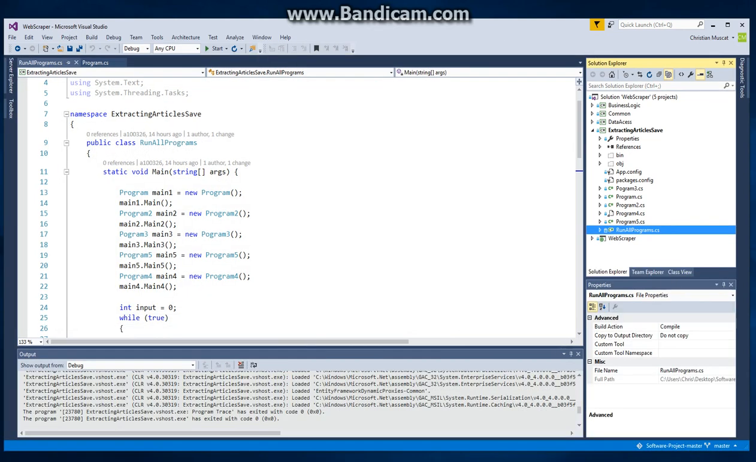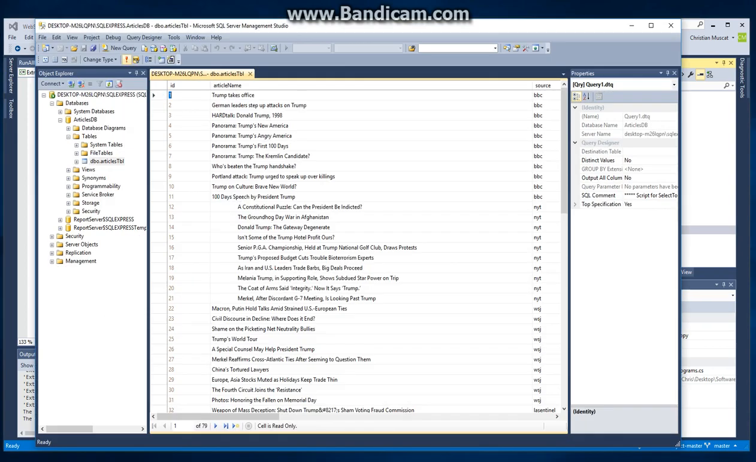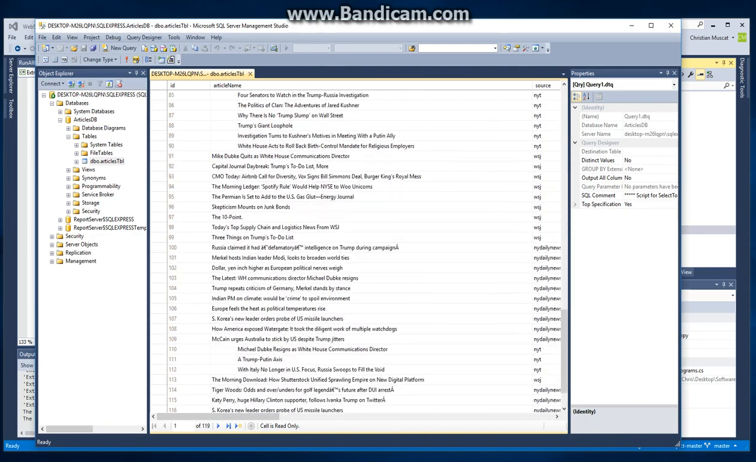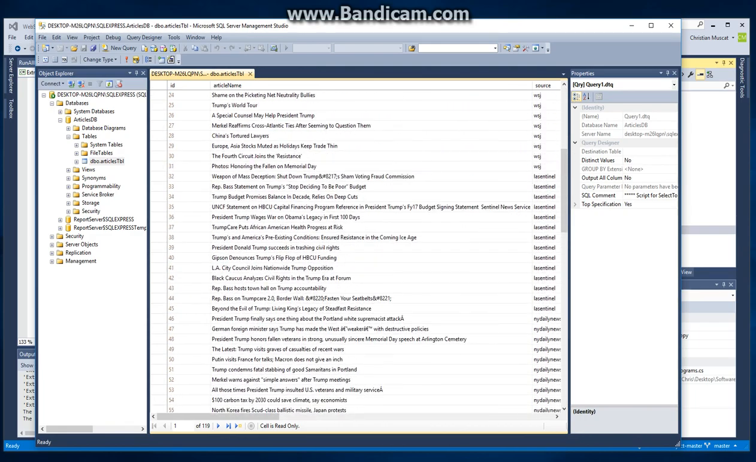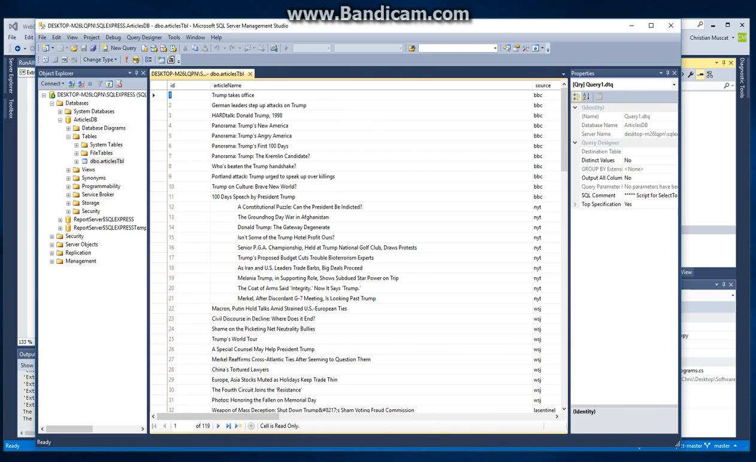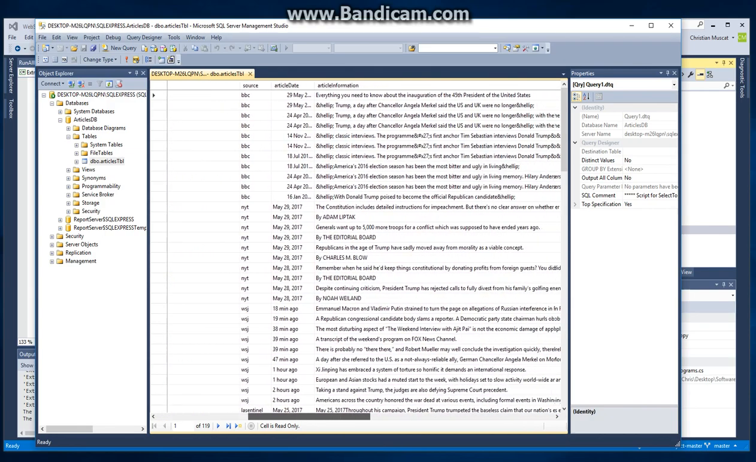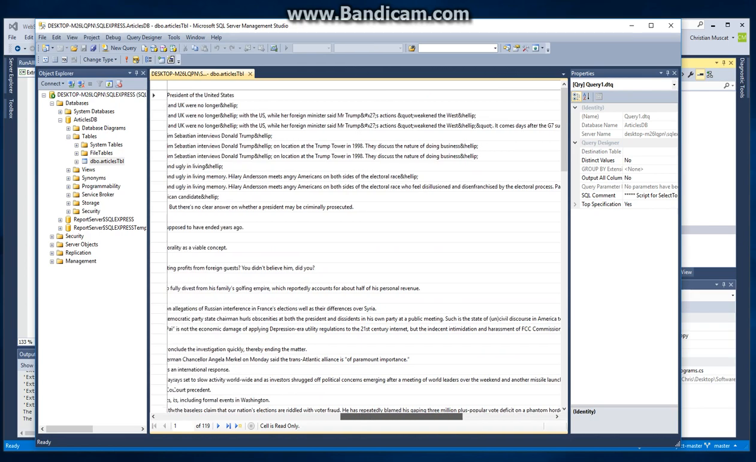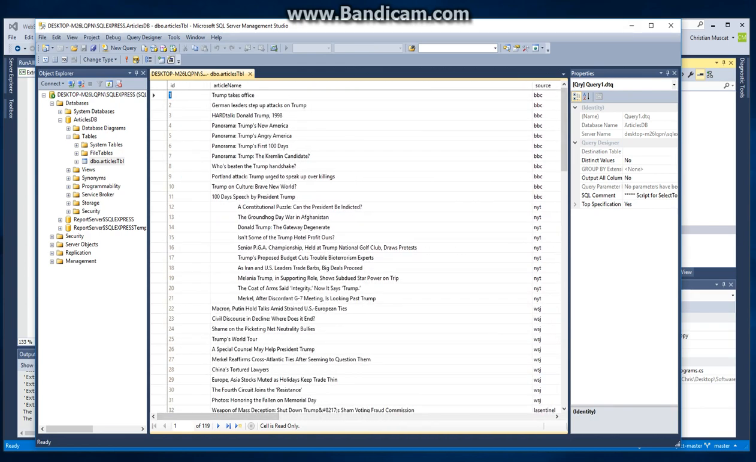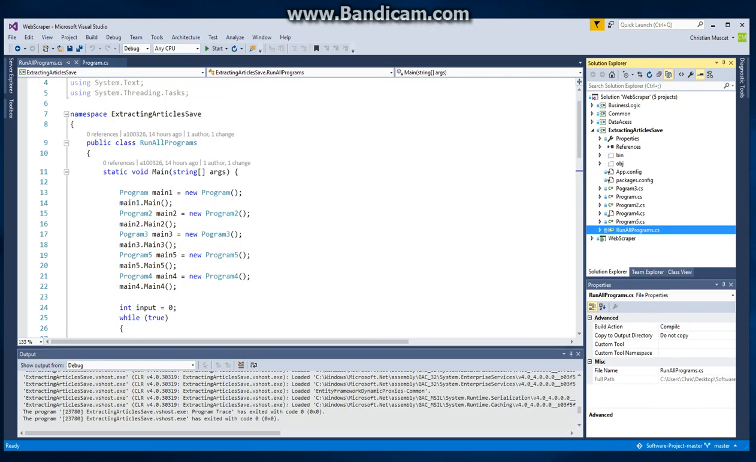Now, once that is run through, all that data is saved into the Microsoft SQL Server 2014. So all the articles are saved in here. As you can see, the data that is collected is the article name, the source, the article date, and the article information. Now I have chosen MVC to show all of this in a website.